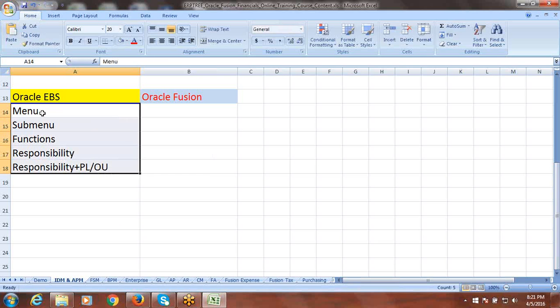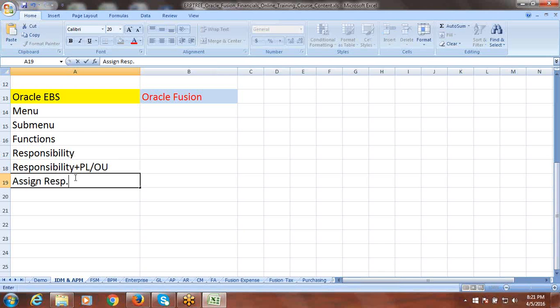So menu, submenu, functions, responsibility. The responsibility will give access to any one of these objects, and just with responsibility you cannot perform anything in any application. So if you want to work with some responsibility, we have to map the primary ledger, or primary ledger and operating unit, depending on which responsibility you are accessing. It's very simple. Now finally, we'll assign the responsibility to the user. Done.